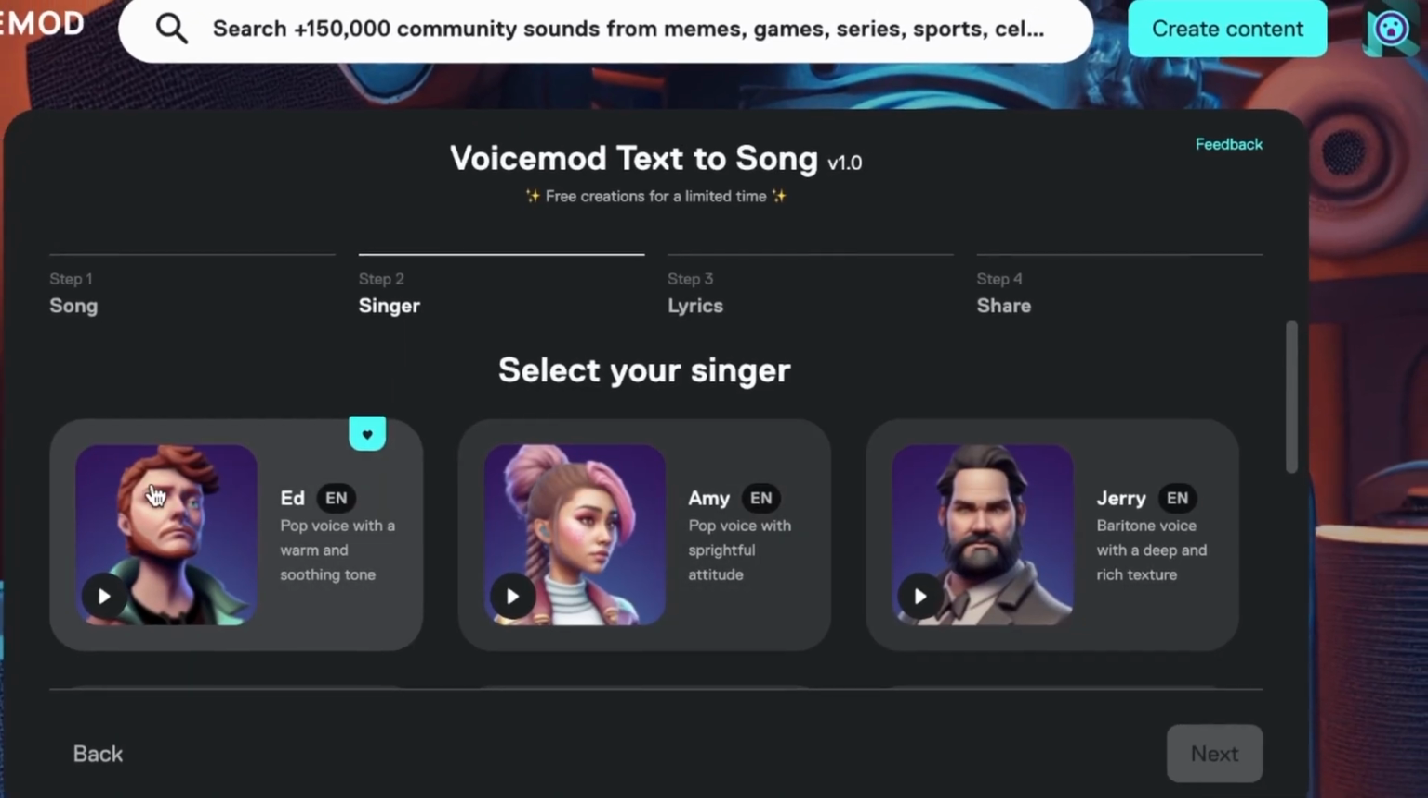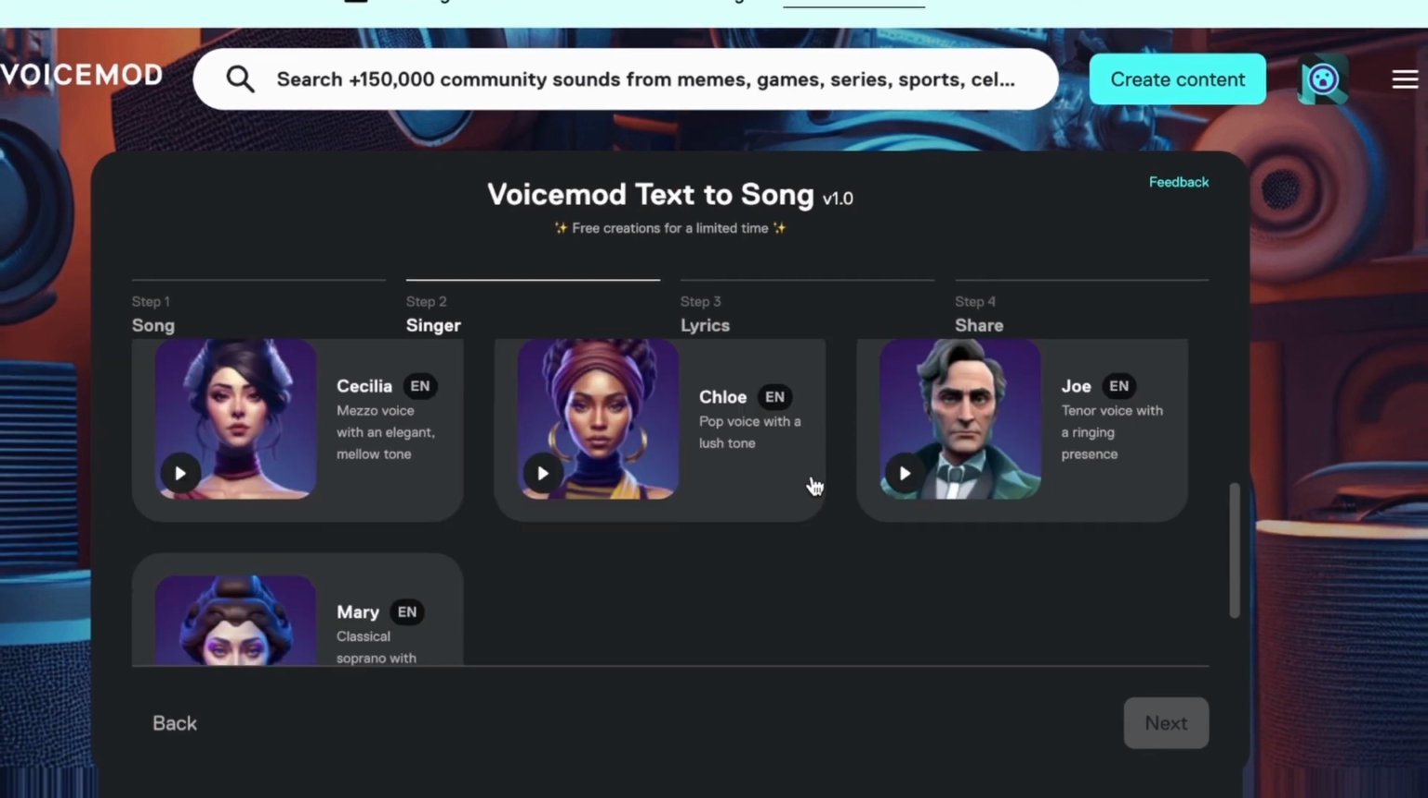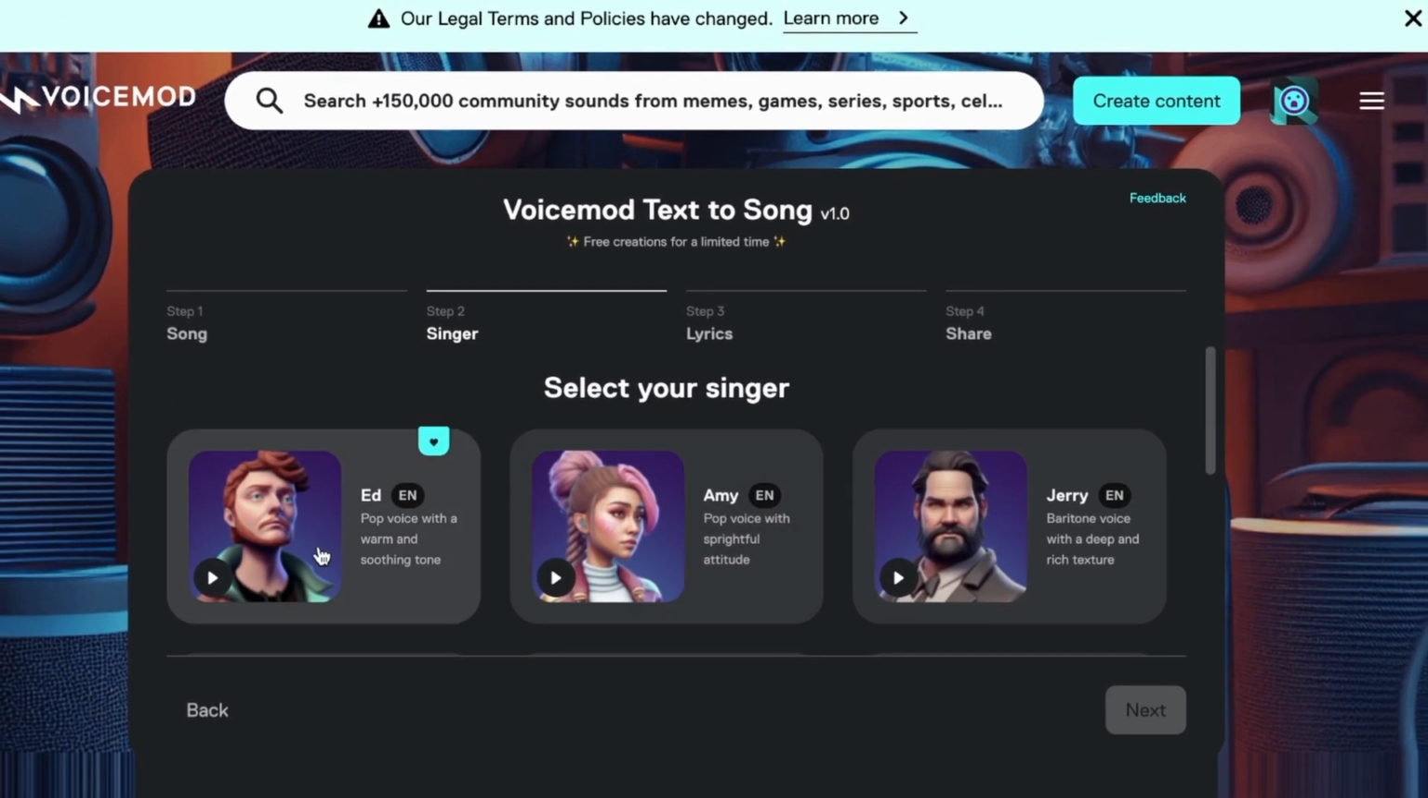Here we have a list of singers, the AI voices proposed by Voicemod. You can also listen to them before choosing your favorite singer.